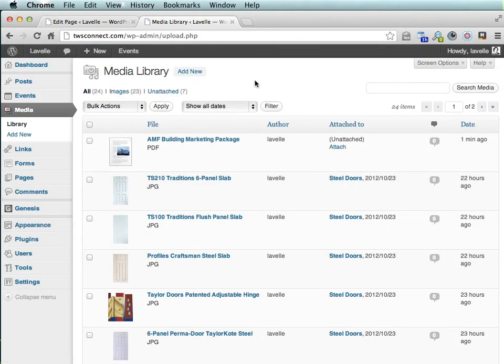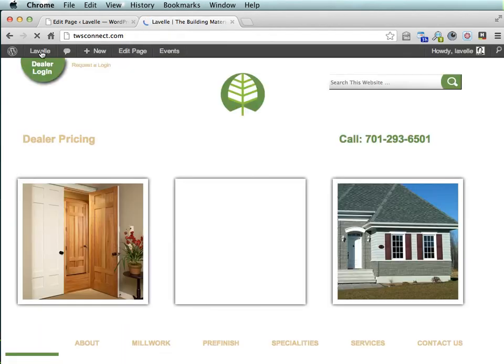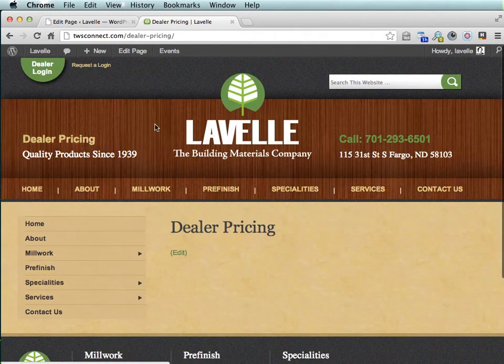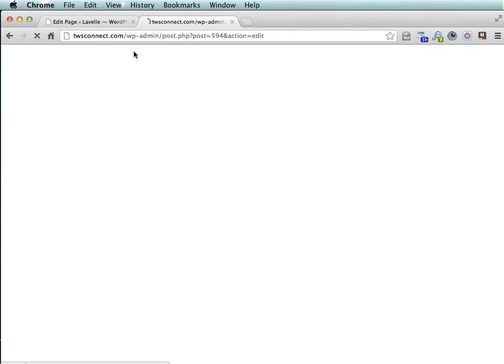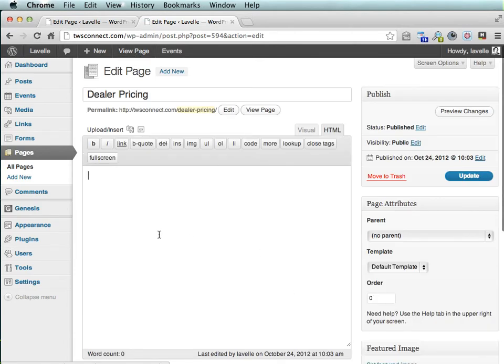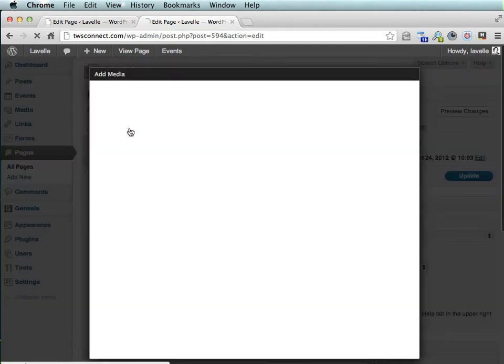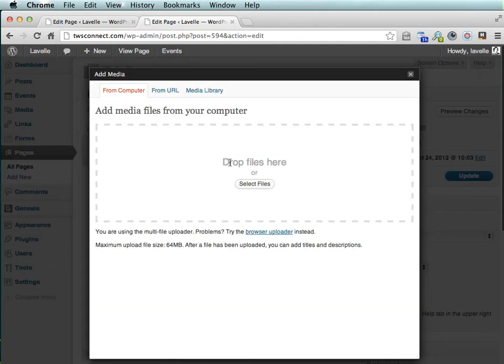Okay, we'll go back to our dealer page that we want to add our PDF to. So we'll go back to the home page of the site, then to the dealer pricing page. This is just an easy way to get to it. Edit page. Okay, and here we're ready to add the PDF. We can go under Upload, Insert, and click the first icon, the Add Media icon.